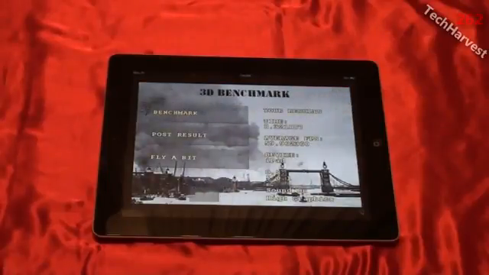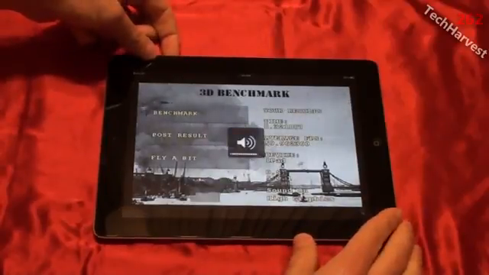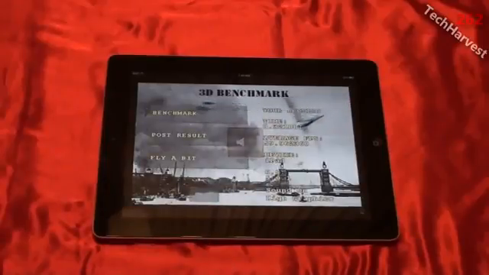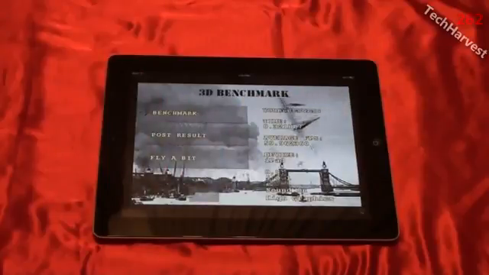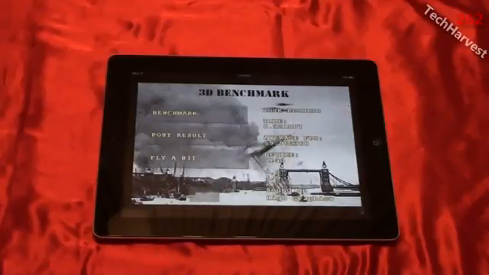It says 3D benchmark. Your results. Time 8.32 and change seconds. Average frames per second 59.96 and change frames per second. Device iPad, and iOS 5.0.1, and the sound was on and the high graphics. So pretty much on this benchmark, the important thing is that in 8.32 seconds I got an average frames per second of 59.96.